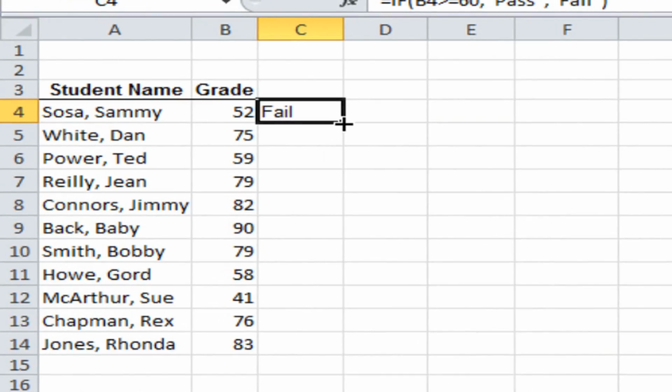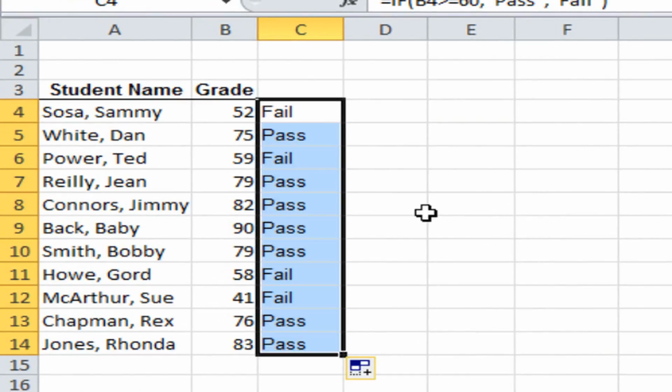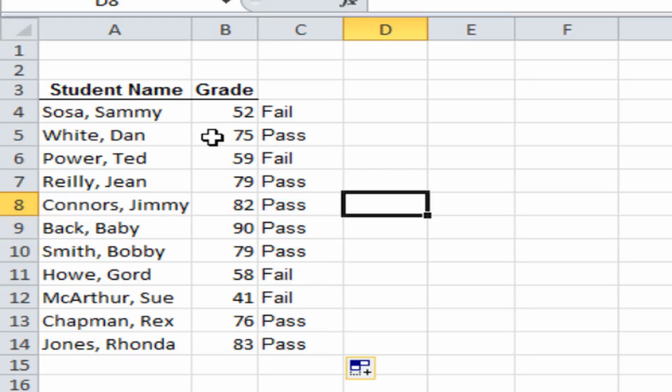I'll go to the bottom right corner of the cell, get a black cross, and double click. And anybody in this list that has a 60 or greater, I get a pass. If not, I get a fail. So those are 2 examples of using a simple if function.